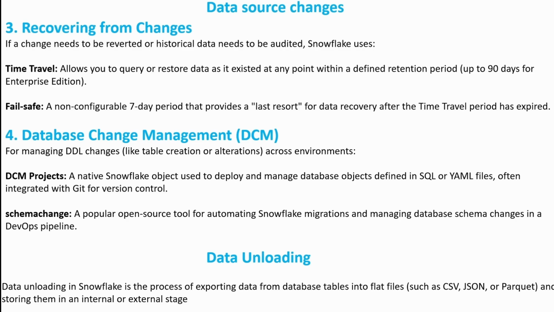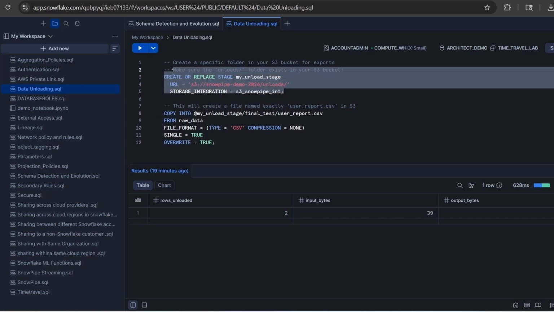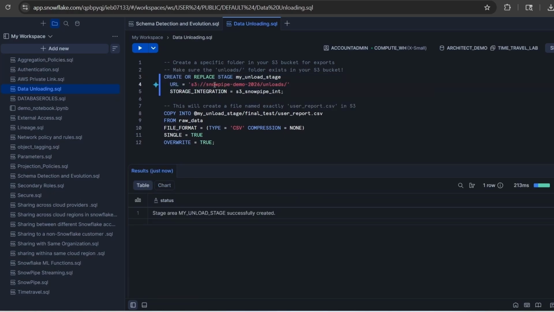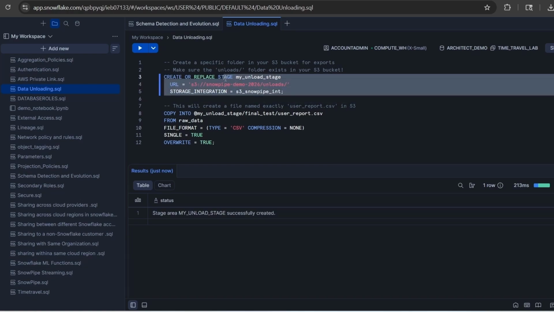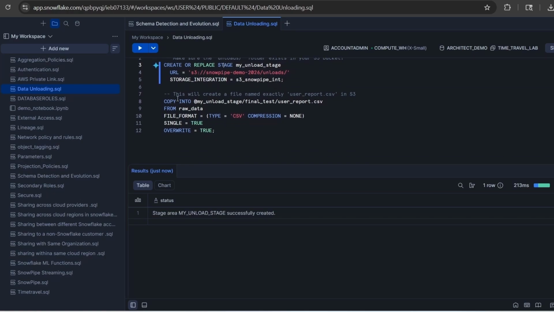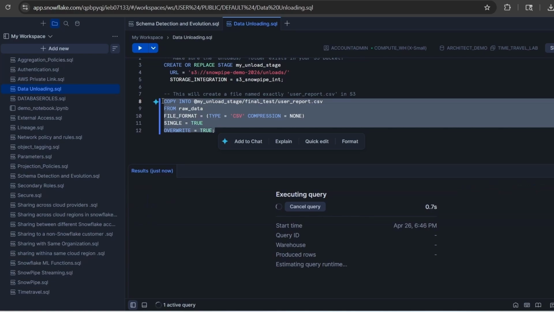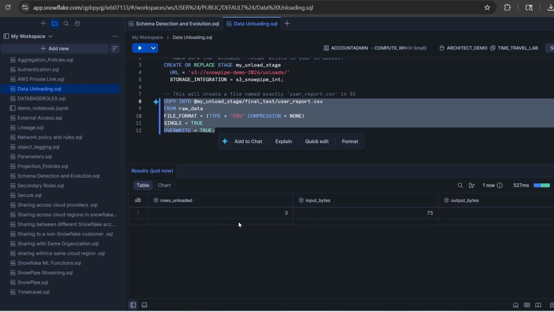I will go back to my Snowflake instance, and here, first thing, I am going to create a stage. I had already written all the scripts. So the stage which I am going to create is inside my bucket. I had created a new folder, unloads. This is where I will be loading my CSV file, and then I will use copy into, mention my target file name, and then mention my table from where I need to create this file. Then I need to mention the file format and the overwrite property if it is true, or whether you need to create multiple files. And once you hit the copy into command, you will be able to see that 3 rows are unloaded and the total bytes loaded are 75.